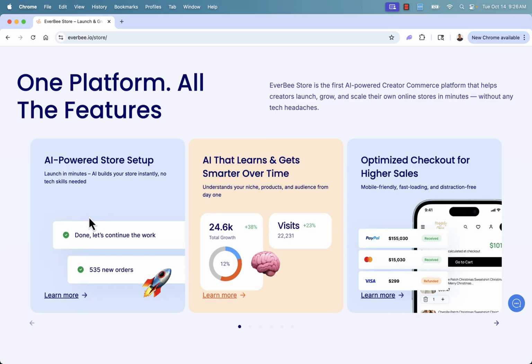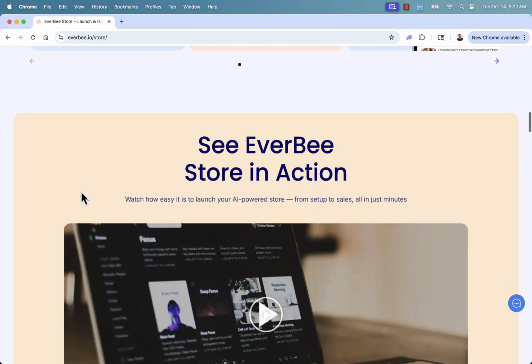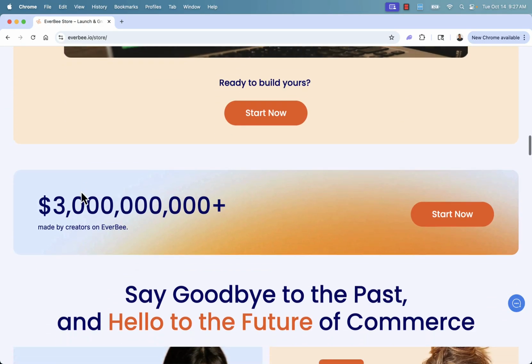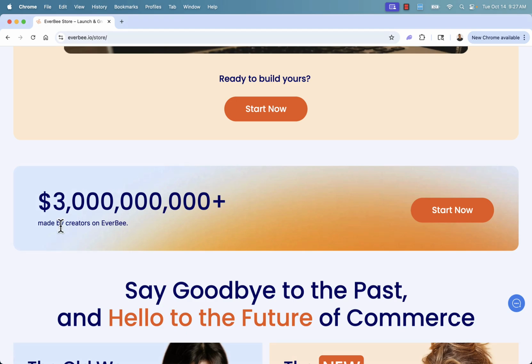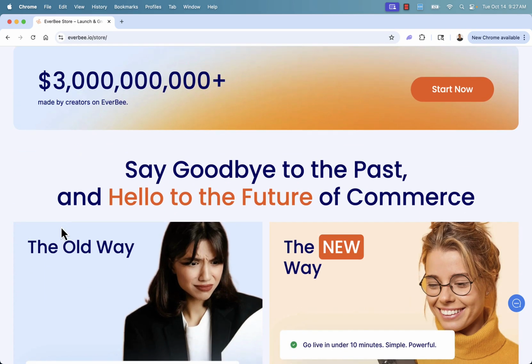The cool thing about this AI is it learns over time. As more people visit your store, the store is automatically going to get updated to truly understand and showcase the products that are going to make you money, based on the different audiences that visit your site. Really, really super powerful. I mean, there's a ton of money being made by creators on EverBee every single month.